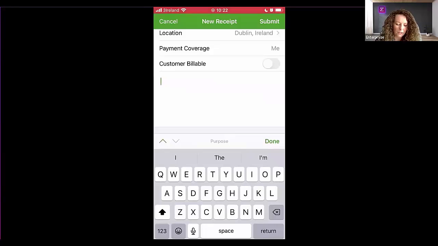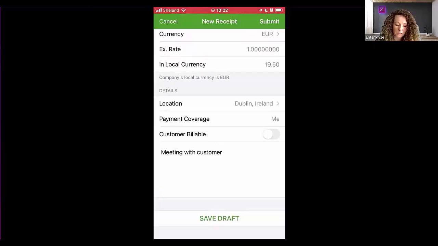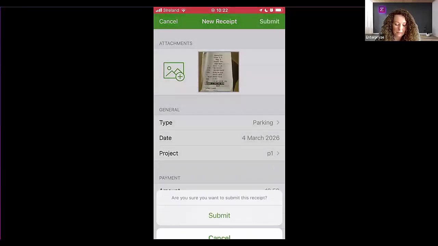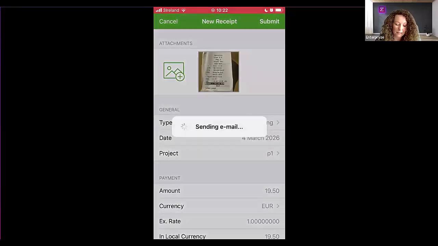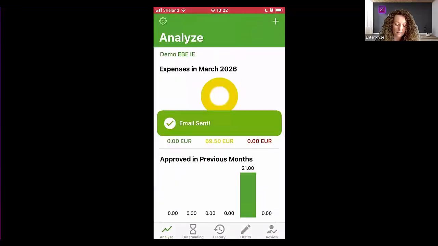So let me just put in, let's say, meeting with customer. Just put that in as our purpose. That is important. And what we can do is save a draft. You can see that's down at the very end of the screen. That's the one I mentioned about creating drafts when you're offline, or if you just want to create a draft anyway. Otherwise, we can click on submit, submit that expense. And do you want to send a notification email to the approver? Send, so that they get the notification.